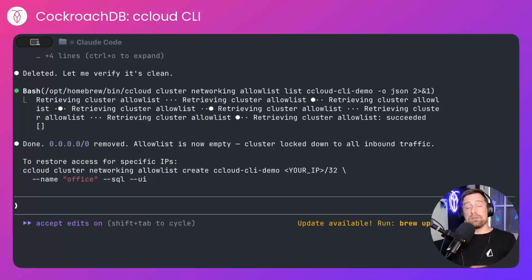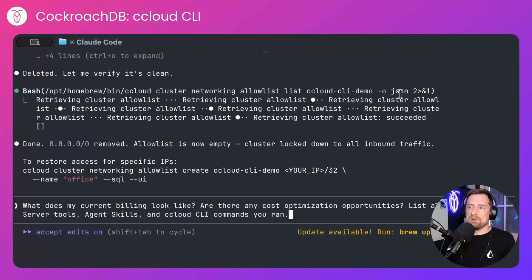And this was all from a single prompt. I didn't have to configure a complex set of instructions. I didn't have to pipe any raw JSON responses into JQ for parsing. I just gave Claude the tools that it needed and it did the rest. Let's ask it another question, this time from a billing perspective. Now I'll want to look for cost optimization opportunities.